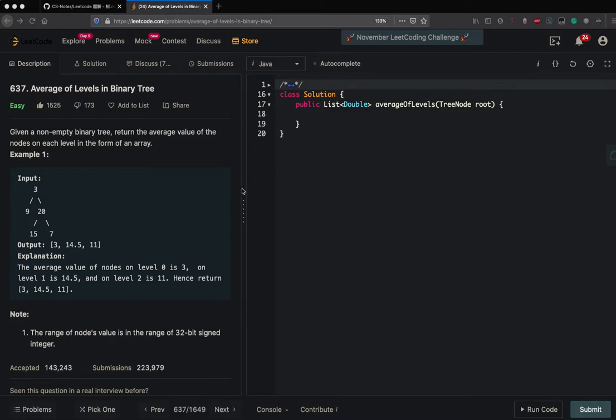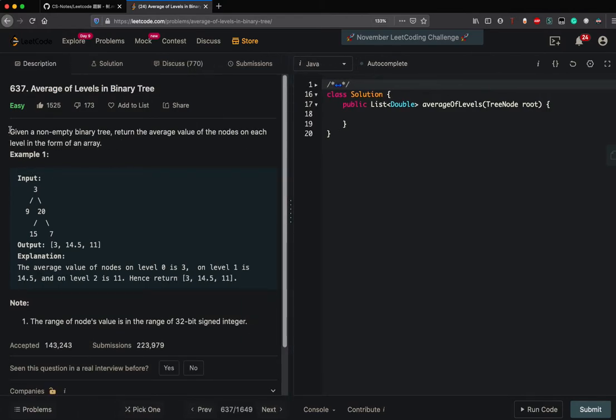Solve the problem of 637, average of levels in binary tree. Okay, let's read the question first.